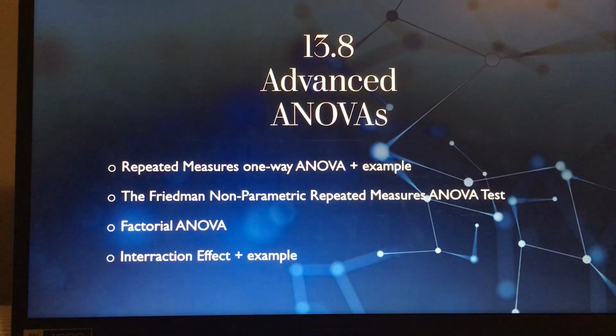The JASP results for figure 13.15 show a chi-square value, degrees of freedom, p-value, and Kendall's W value. Since the p-value is less than the level conventionally used to determine significance, which is 0.05, we can conclude that there is a difference among the 3 levels of tasks.